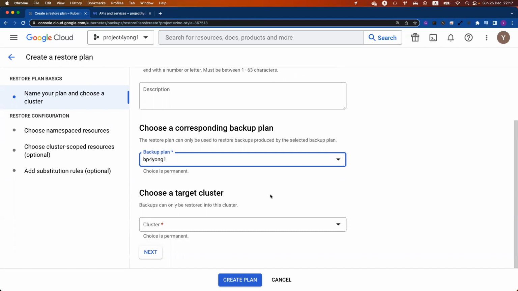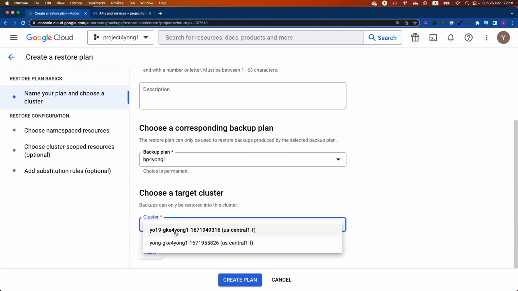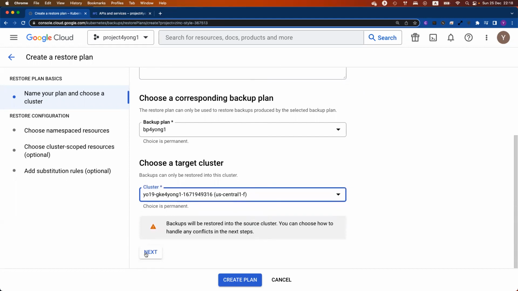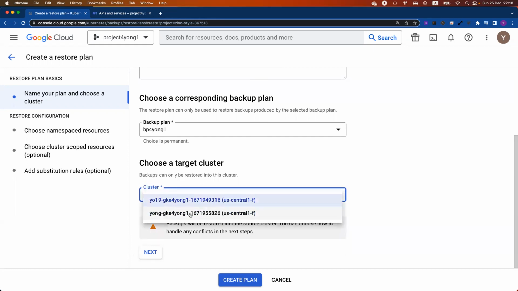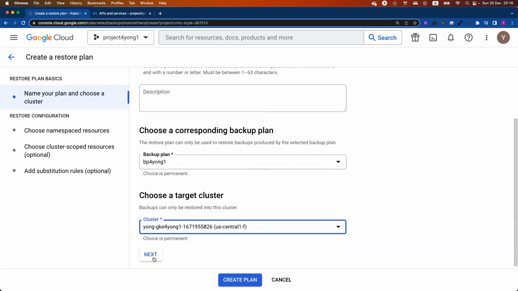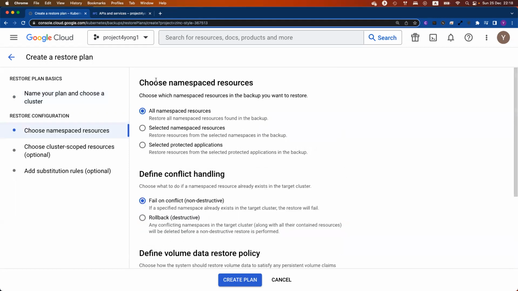You need to choose a target cluster. So you can choose, say, I want to restore back to my original cluster. So in this case, I will restore to my original cluster. And before I go to the next step, you can also choose to restore to a different cluster. In this case, I have Yong-GKE for Yongkang. So you have the option, either case. Once you make all of the selections here, click next.